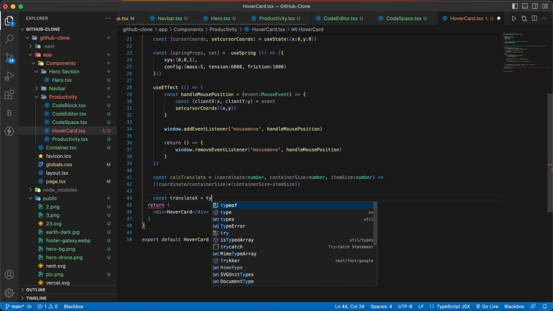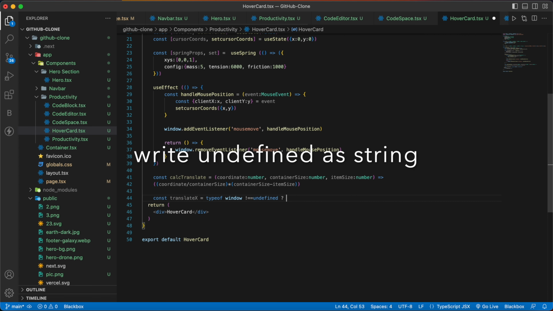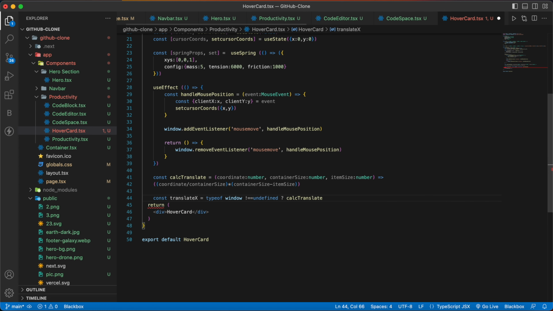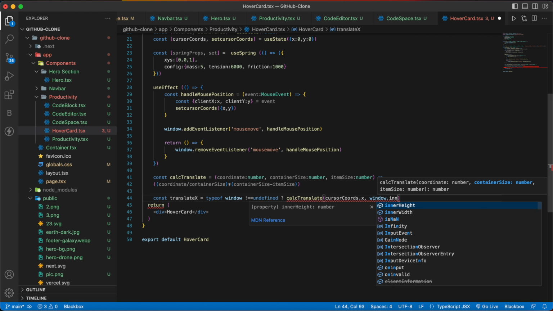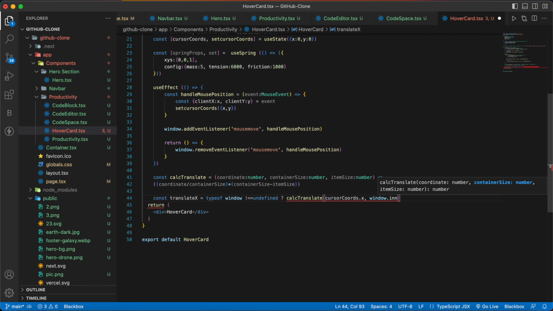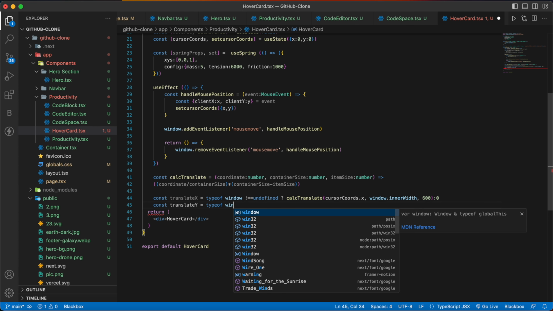So it will be a type of window. If it is not undefined, then we are going to call our function calc translate, and inside that we are going to pass cursor coordinates dot x, then window dot inner height, inner width, and then 600. So 600 is fixed here, and similarly translate y should be a type of window.